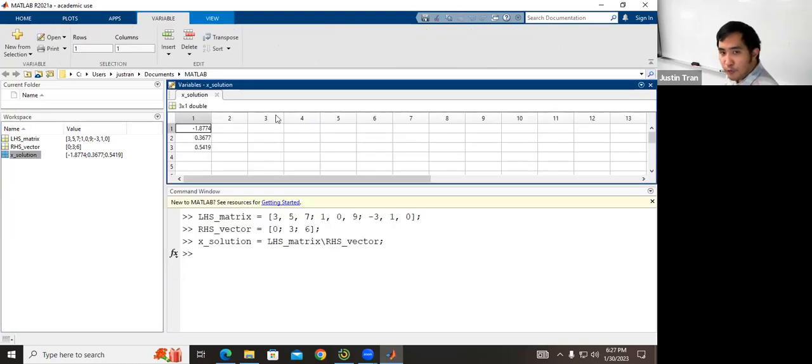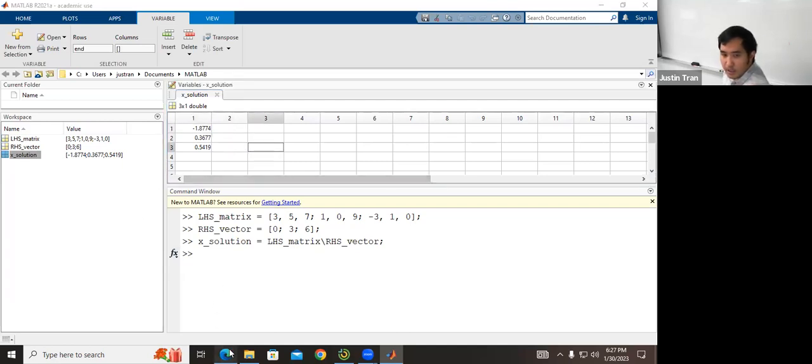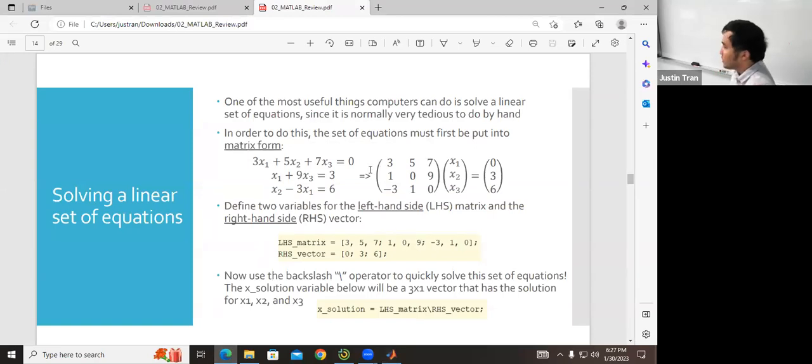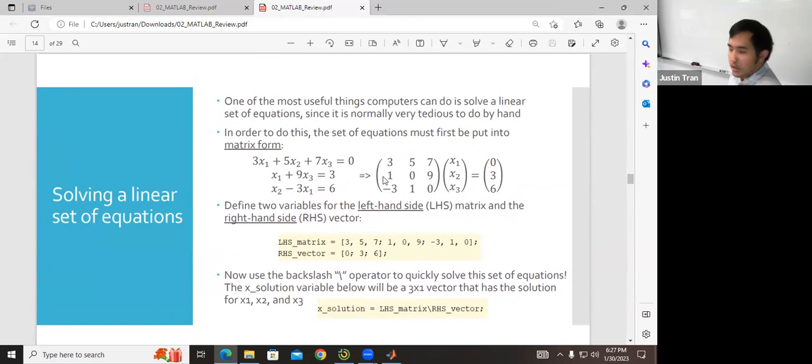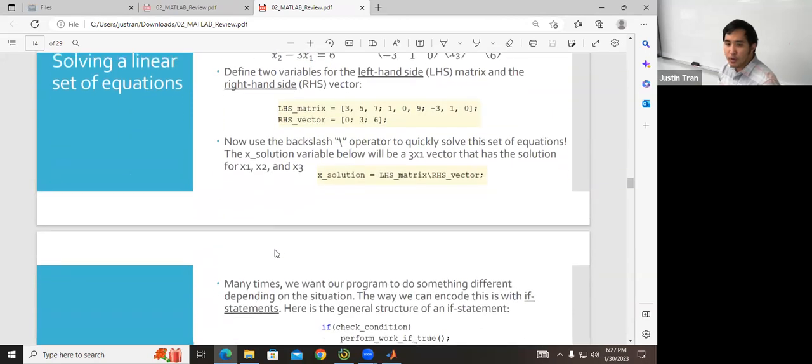You can see that in situations like this, where your x values are not very nice numbers, these are gnarly fractions or decimals, having MATLAB do this for you is really nice. The only thing you really have to know is how to set up the equations. So that's solving a system of linear equations. Definitely remember this because we're going to use it a lot. I think it's the first problem in the homework as well.